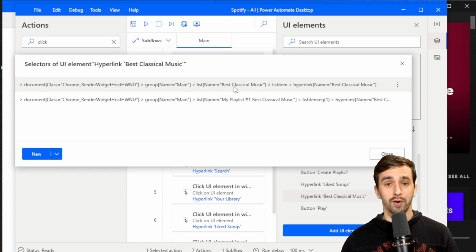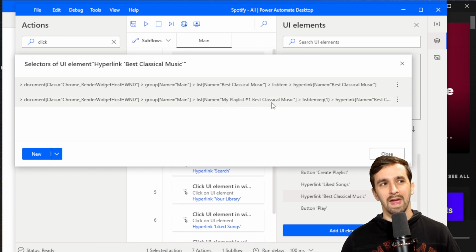Okay, so here it's the third node that has changed. It used to just be showing me the entire list of the playlists. Because there was only one playlist there, it shows best classical music. Now that I added a second playlist, it shows them both right here. Well, what if I add more playlists in the future? It's going to mess up this selector.